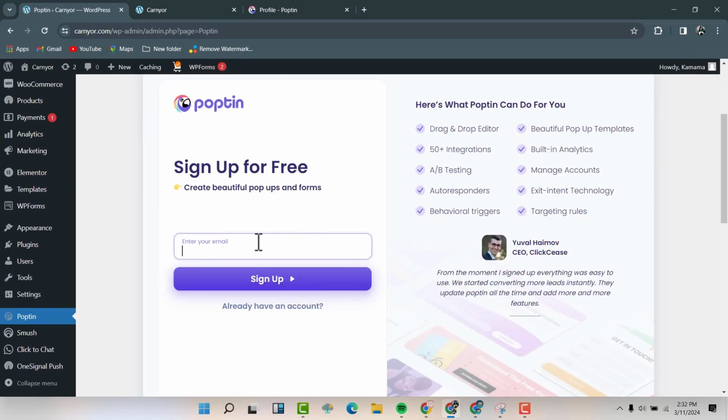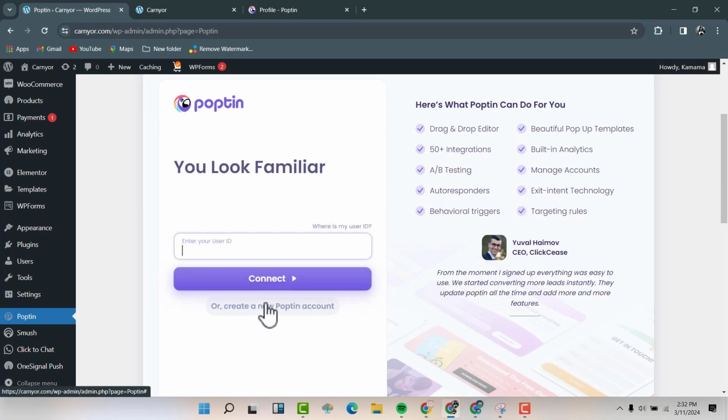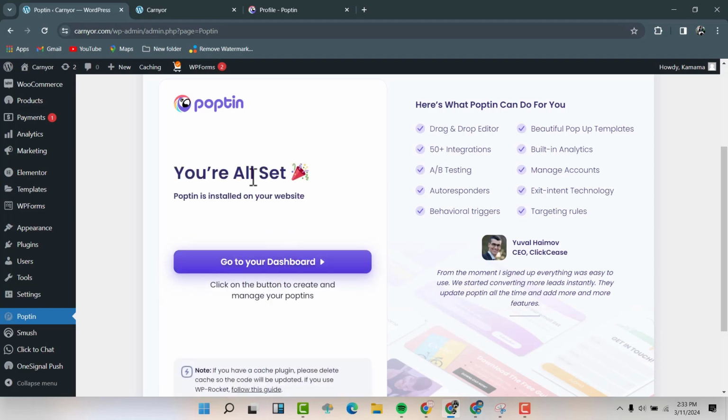Then we are going to scroll down. And now we are going to say that we already have an account because we had created an account. Now you're going to paste the ID that we have just copied and click on connect. So you'll see you are all set. Now you can go to your dashboard.